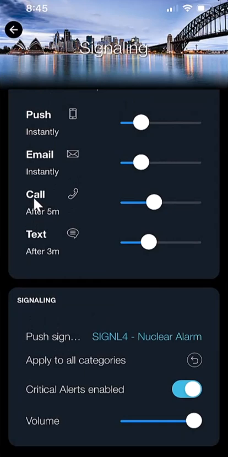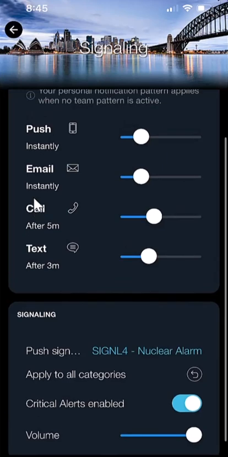And what this does is, when enabled, will override the volume control of the phone to be maximum volume or whatever I have set there. And this does include overriding the hardware silent mode on an iPhone. Android phones can do this as well, but theirs works a little bit differently and is done through the Android operating system and not through the mobile app itself.